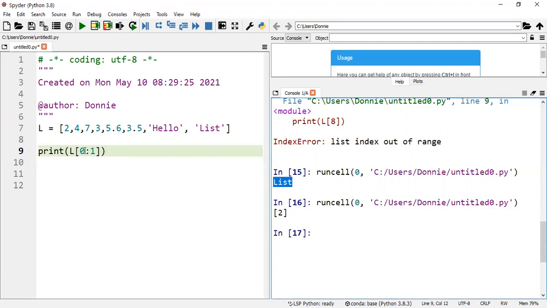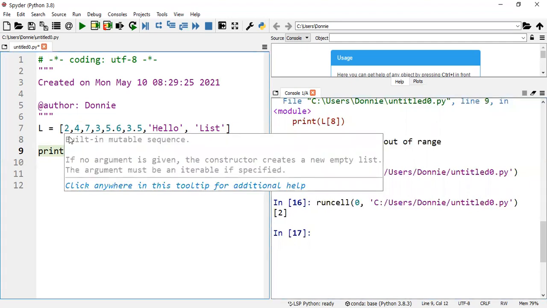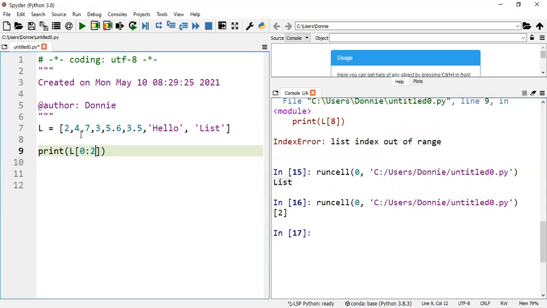What is happening here is that when we call it this way, we are going to start with index 0 and end at index 1, but not include index 1. So if we want the first and the second, this is index 0, index 1, and index 2. So we are going up to index 2, but not including index 2. That means we are going to obtain these 2 elements in that list.